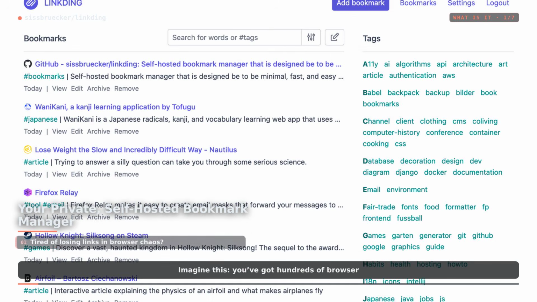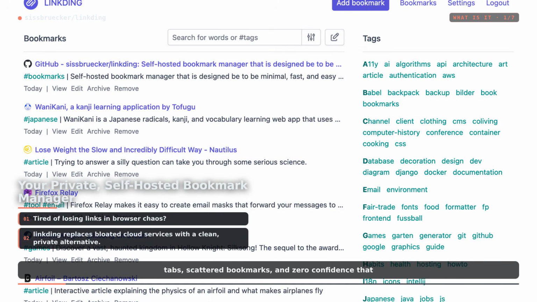Imagine this. You've got hundreds of browser tabs, scattered bookmarks, and zero confidence that your favorite articles won't vanish behind a paywall. Cloud bookmarking tools promise organization, but at the cost of privacy, lock-in, and clutter. That's why linkding exists. Built by someone who wanted a dead simple, self-hosted alternative, it strips away everything non-essential. No ads, no tracking, no bloat, just your links, neatly stored on your own server.